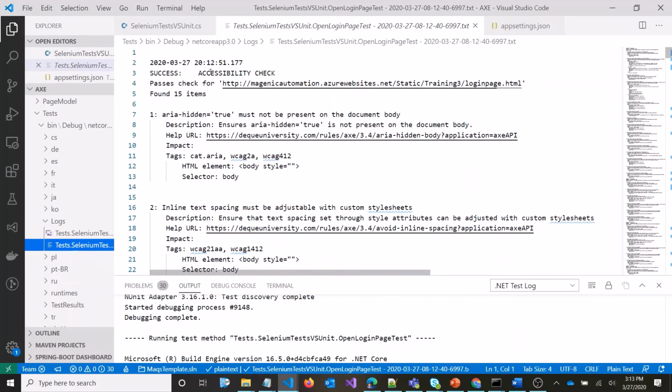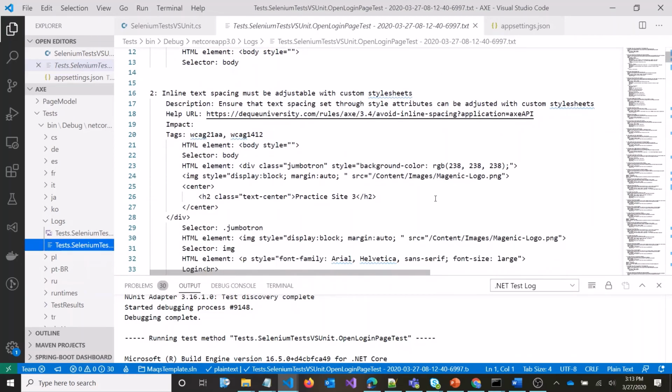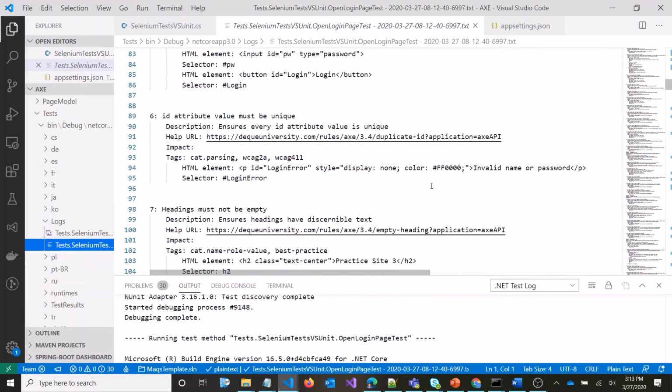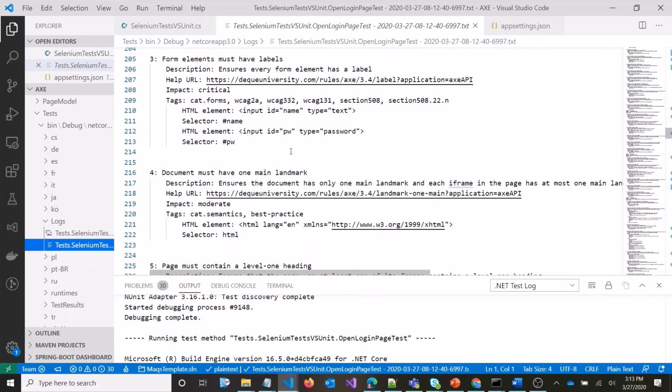So you'll see for here we looked for success. So these are checks that were successful. So these adhered to the standard. If we go down here a little bit more, we'll see violations. And the really nice thing is we get selectors, so we know exactly where these errors occurred, but we also get a link to what is this error, why is it something you should care about. This makes it very nice for developers.